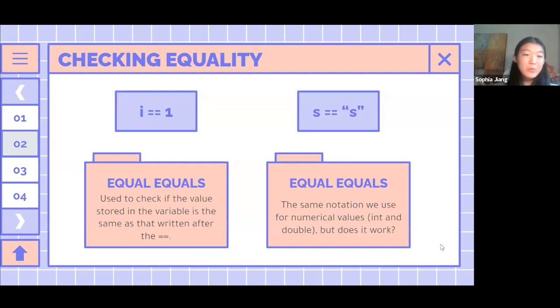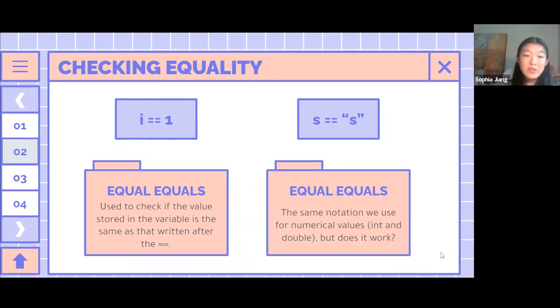So remember when we're checking equality, when we have variables such as ints and doubles, we would just use the equals equals, and it just checks if the value is the same. However, would you think that works for strings? Like, let's say we have an S that is a string, and maybe we use these quotation marks to say, is it equal? Because strings have quotation marks.